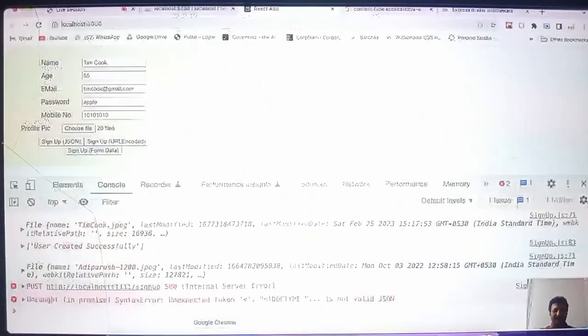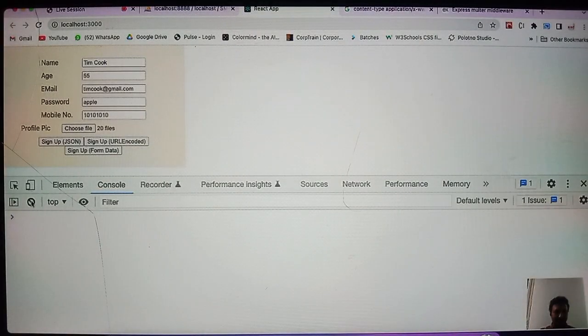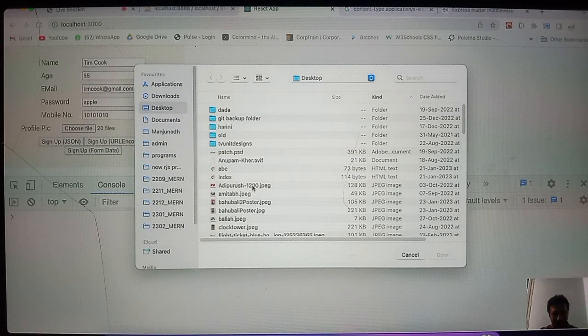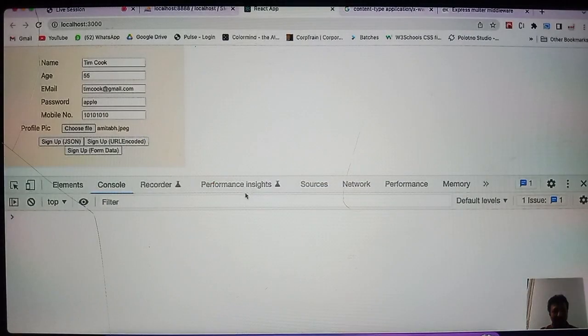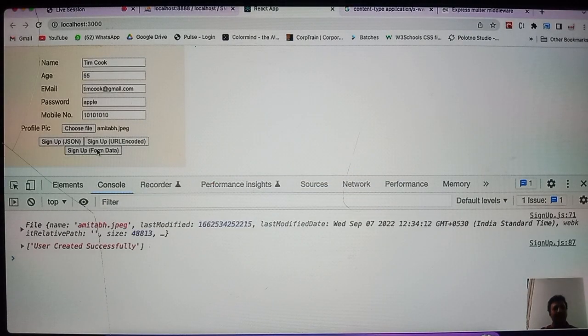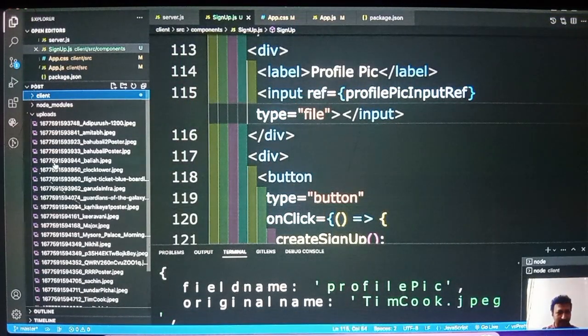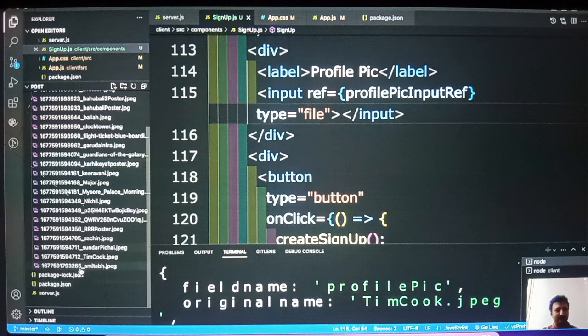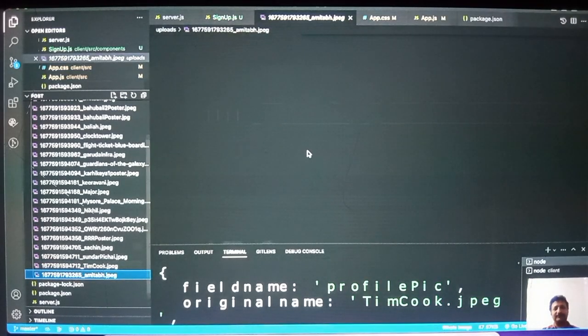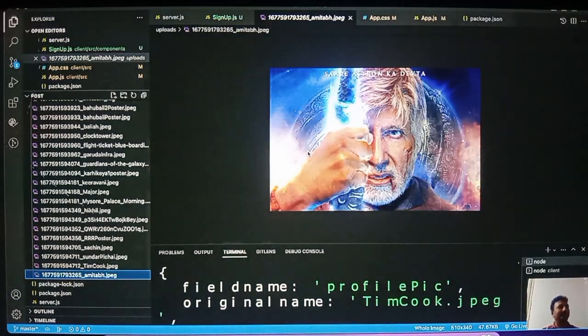Now it should work. If I send, now here it is showing choose file. Are you able to see it? It's got choose files. I am selecting one file now. Amitabh, I am selecting it. Now it says sign up. Create. Now I should see that Amitabh here. Got a point? Understood? Complicated?